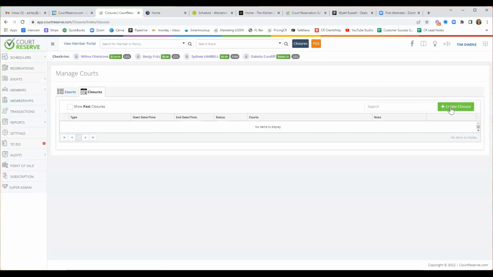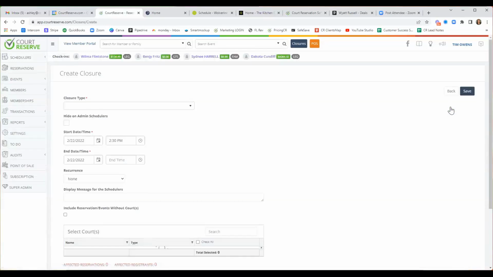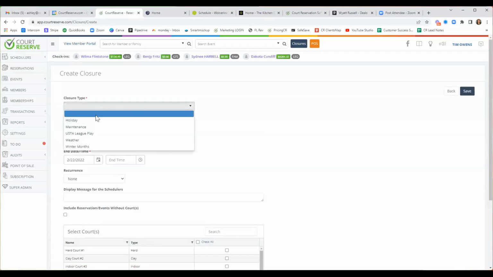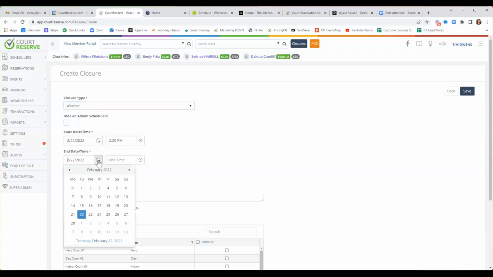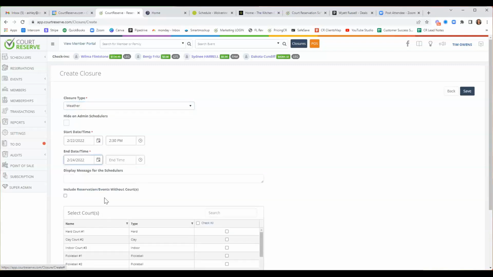Closures is kind of a game changer in CourtReserve, especially for people who are used to having to text, email, phone call when weather comes up or cancellations. So let's say it's going to rain. It's going to start raining right now. And let's say it's going to rain for the next 2 days or 3 days or whatever you need to do to close your courts down. So we're going to open courts back up in 2 days.